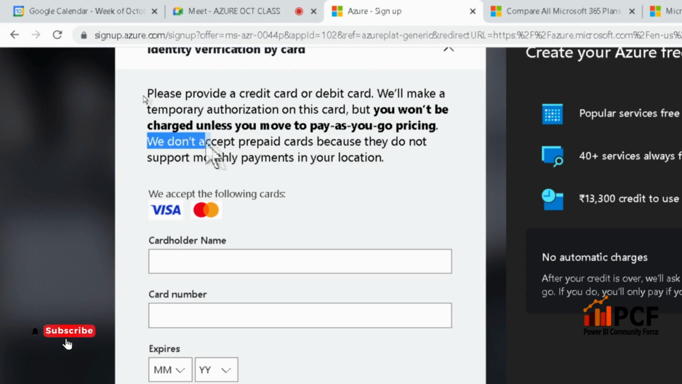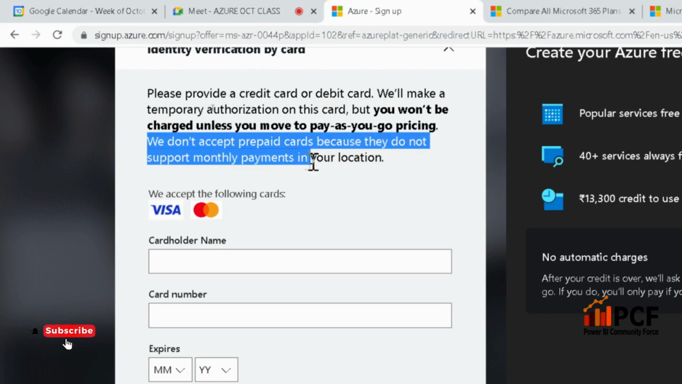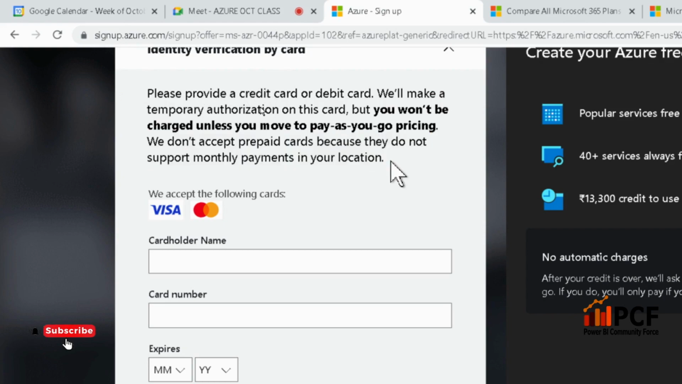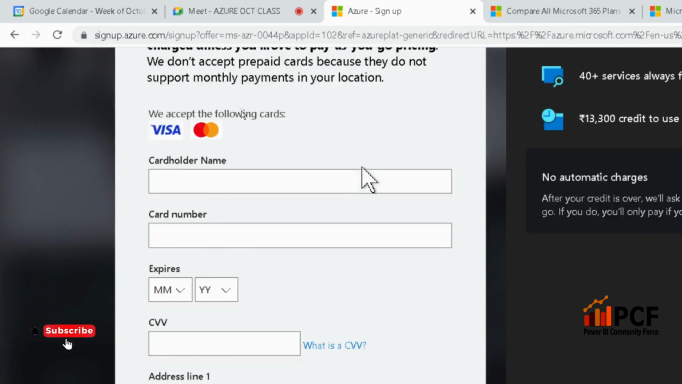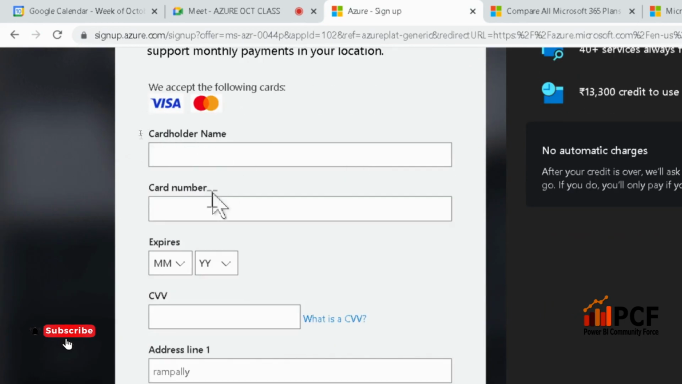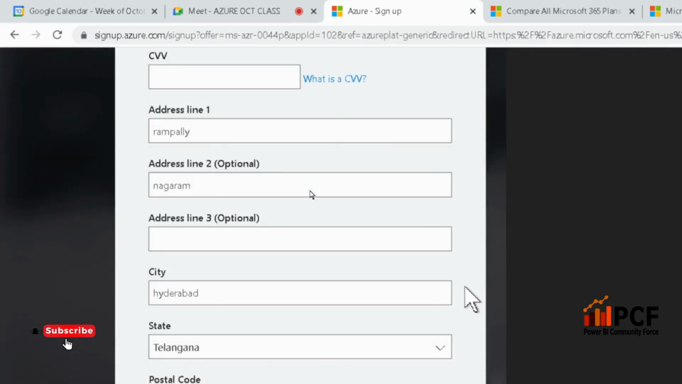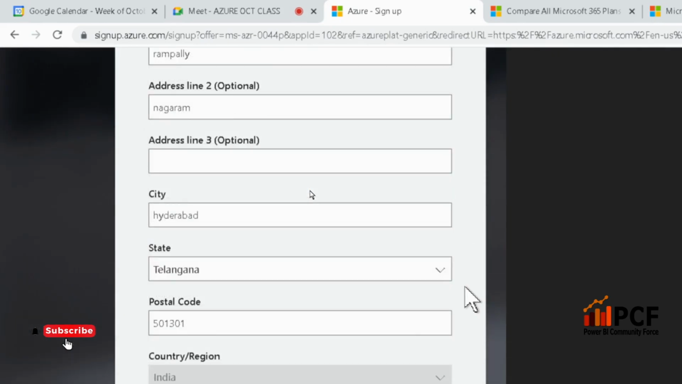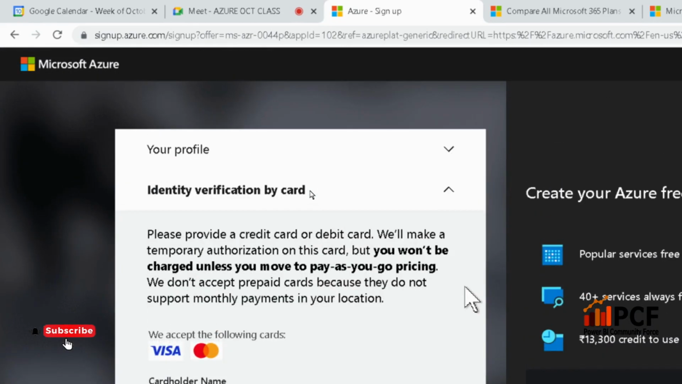They don't accept prepaid cards because they don't support monthly payment in your location, so that is the reason they are asking for these cards. You can enter your card number and expiry month, the same way you do for daily things, and then use that.